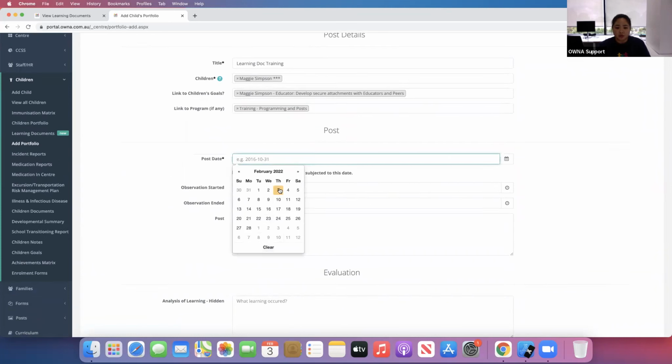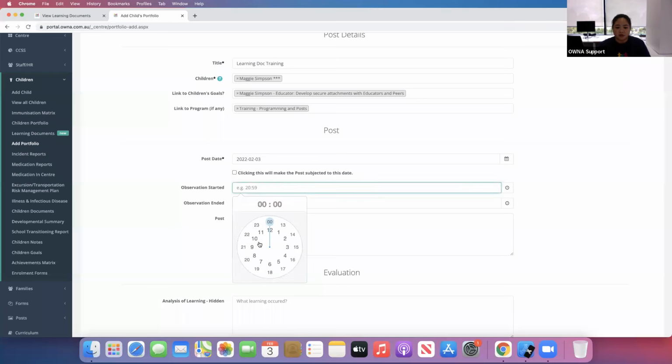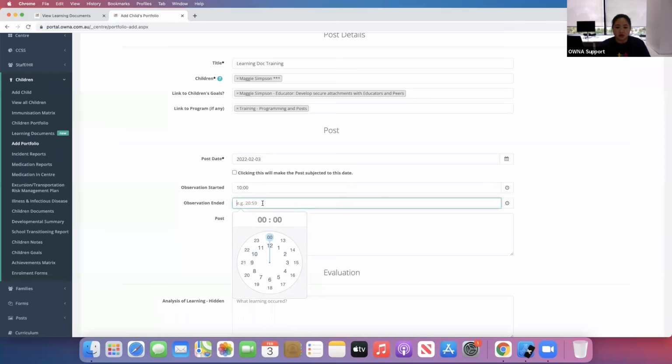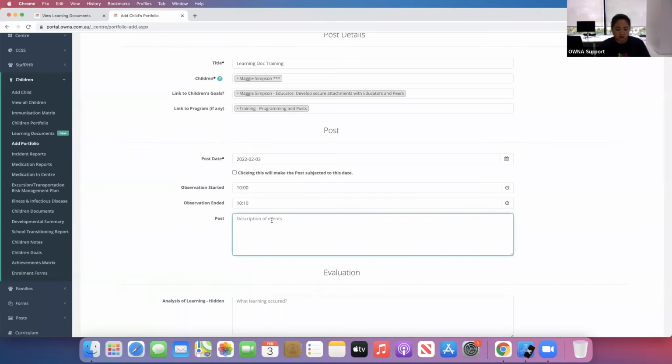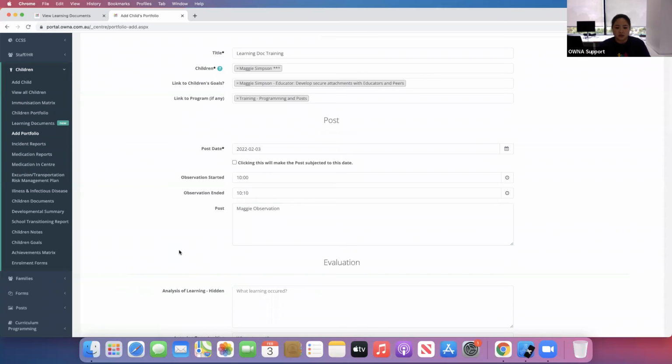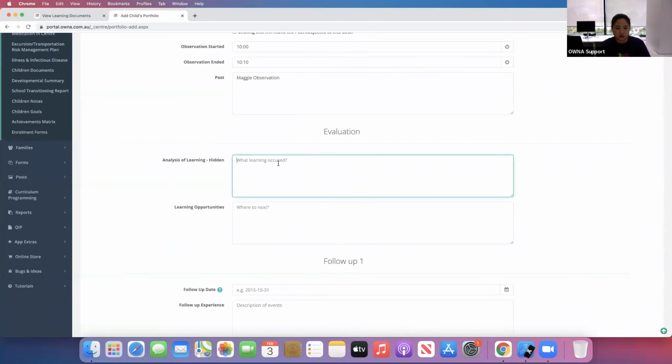Post date, I'm going to do for today. I'm just going to do just the time, so 10 o'clock, and it ended at 10:10. Maybe observation. So this is good because then you can see that it's analysis of learning, and it says hidden. So it lets the educator know that this is hidden. So hidden text. Analysis of learning, planning experience.